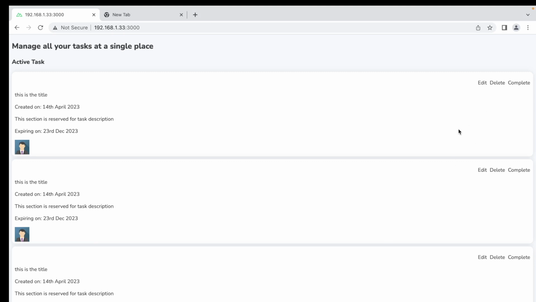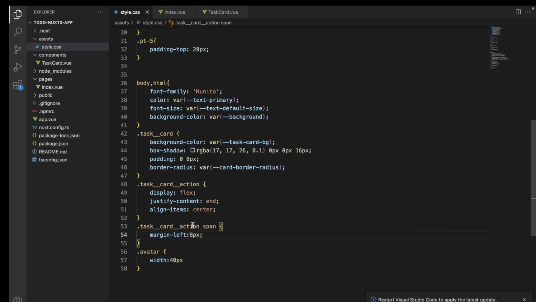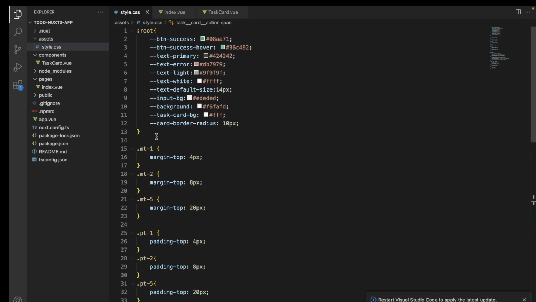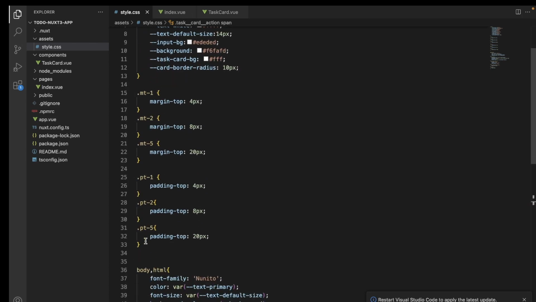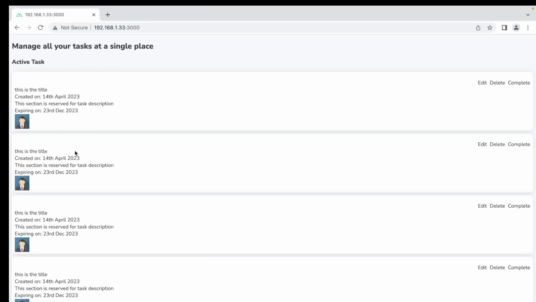We can see there's a significant amount of margin between the p elements, the p tag. So we remove the margins and paddings from the p tag. These margins are there by default. We can see the margins are gone now.